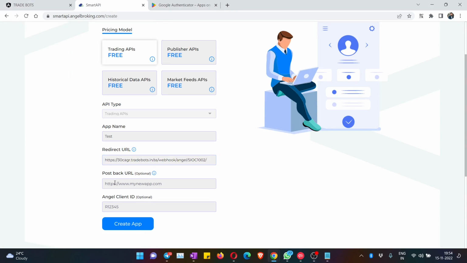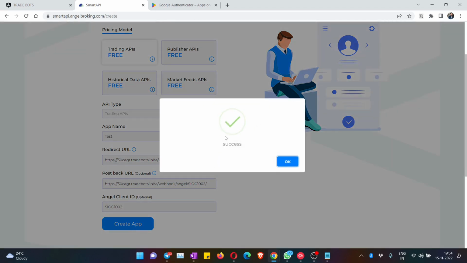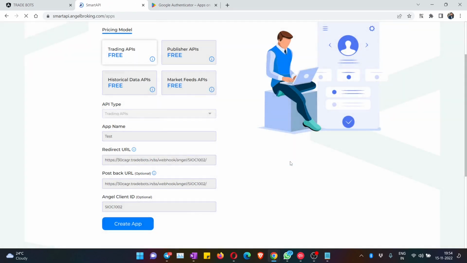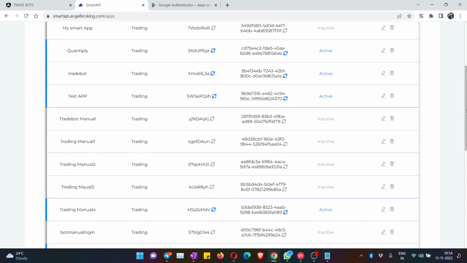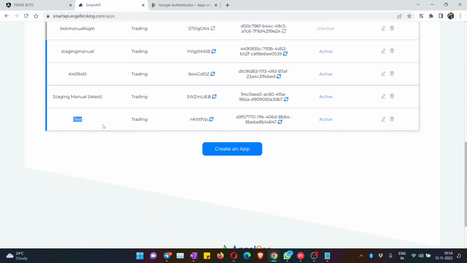And the postback URL is also the same. So just copy paste the same URL in the postback URL section as well. And then you need to give your Angel One client ID, and then hit on create app. It will say that it is successful. And if you come back, then you will see that the recently created app is live and active.